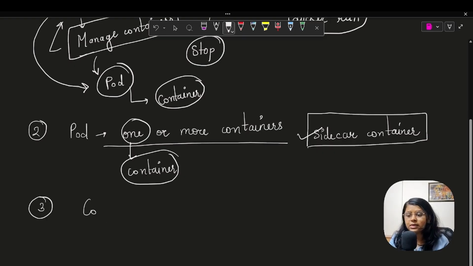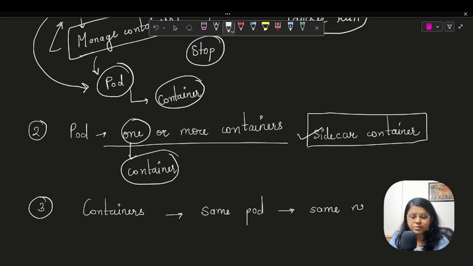Now, these containers that are present within the same pod, they have got the same network. They are present within the same network. They can also share volume mounts.